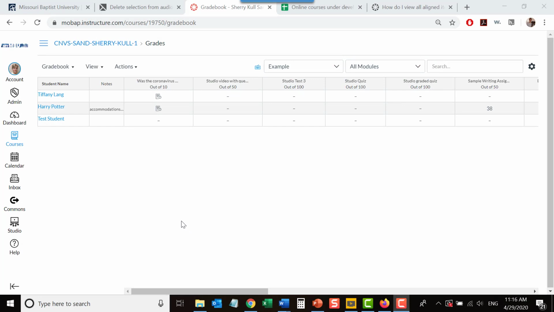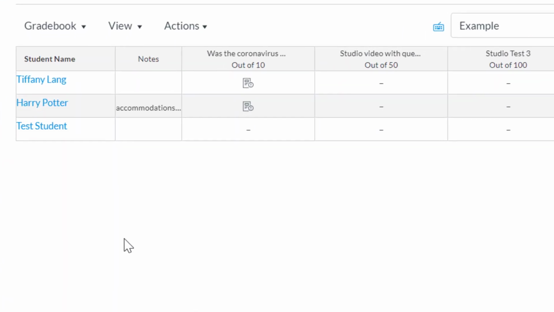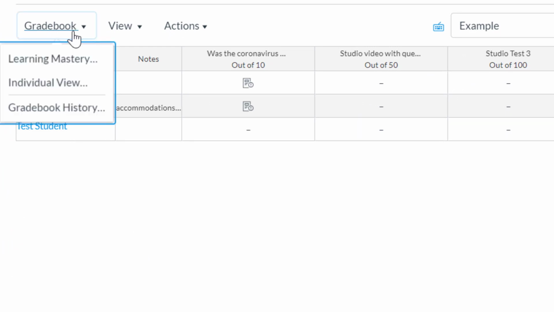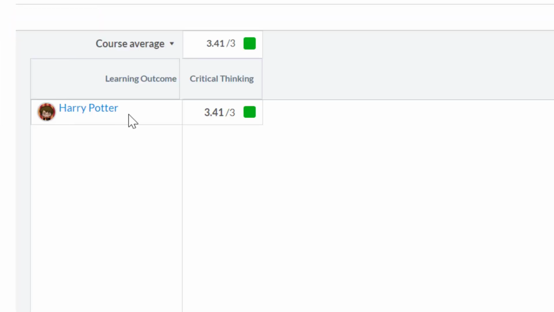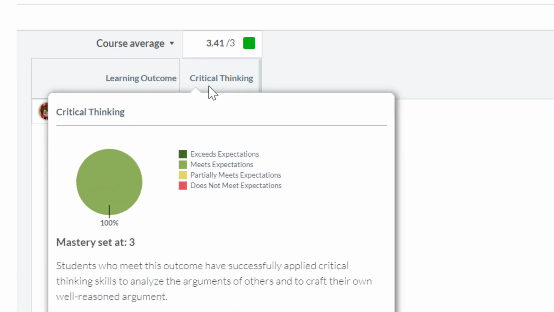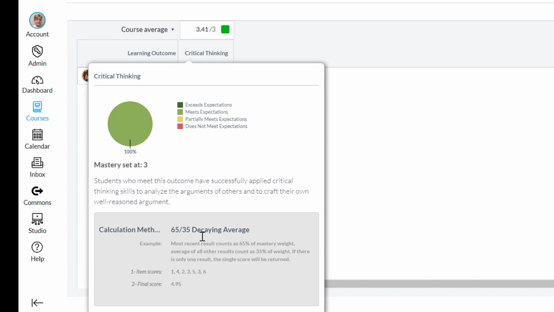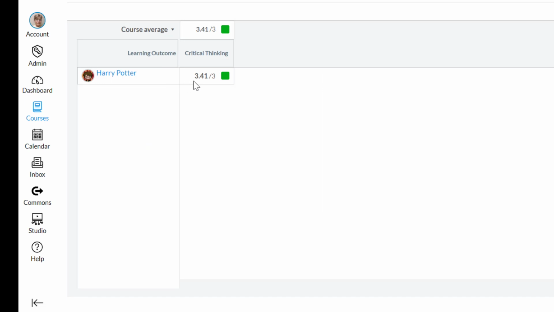Let's look at the results from the teacher's perspective first. I'm in the gradebook, and I want to see what Harry Potter has done for his outcomes. So I go to Learning Mastery, and here we see he's the only one that's participated in any of these assessments that are linked to the critical thinking outcome. If I hover over that outcome, I get the definition of it again and the calculation method as a reminder of what is set up. And then I see his score on however many items have been aligned with the critical thinking outcome. Harry Potter is doing just fine.